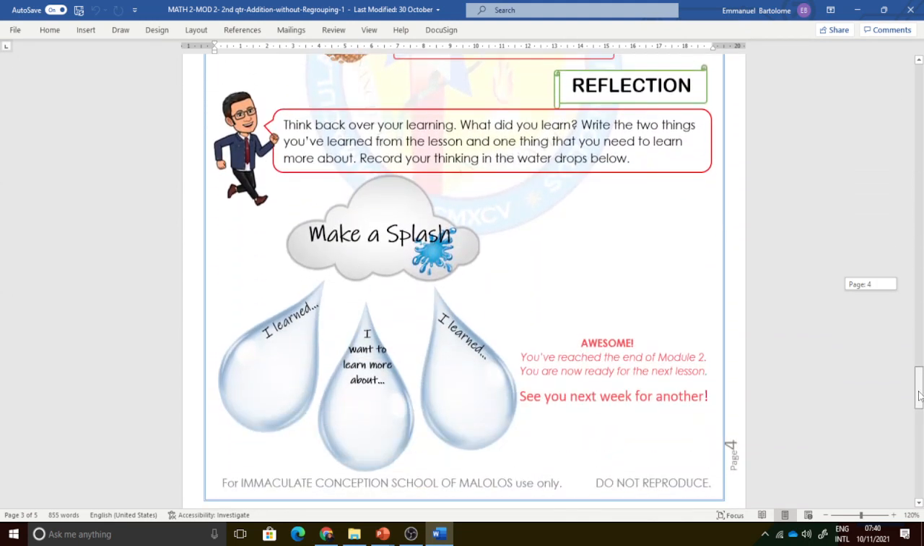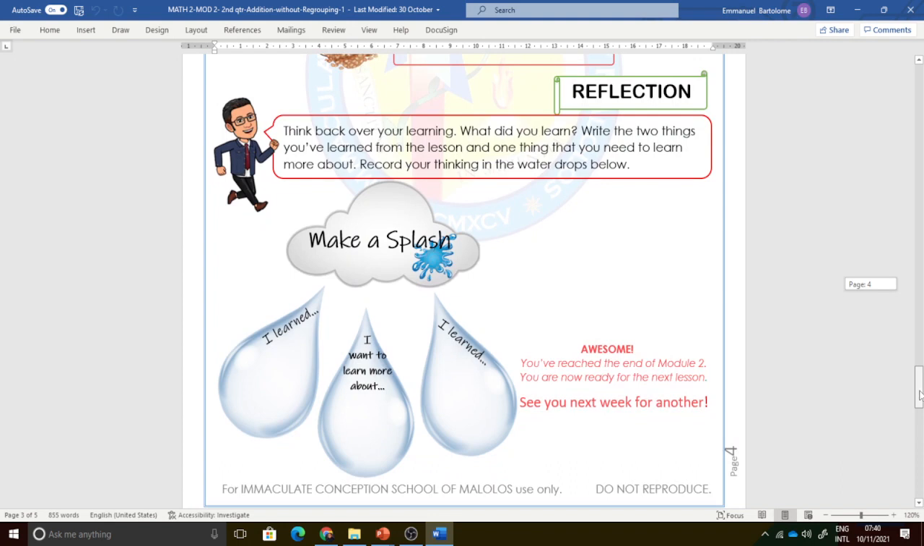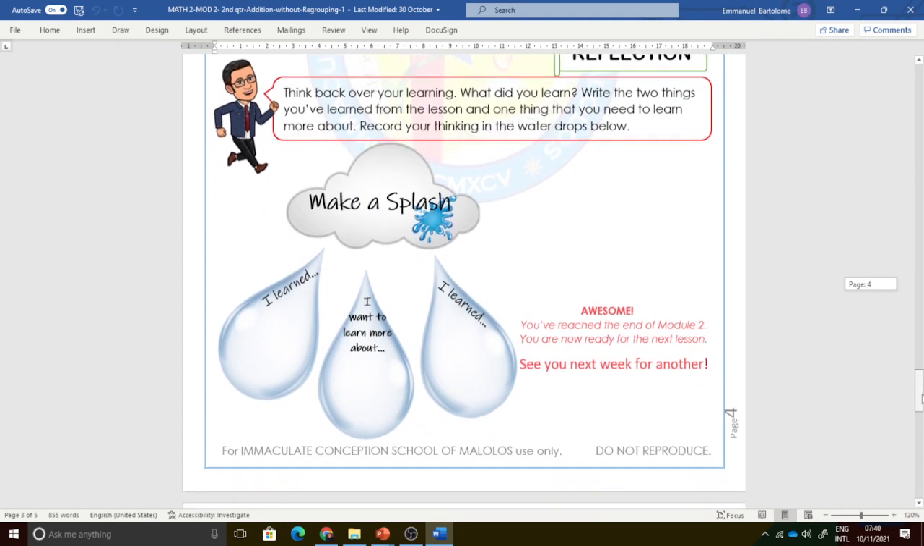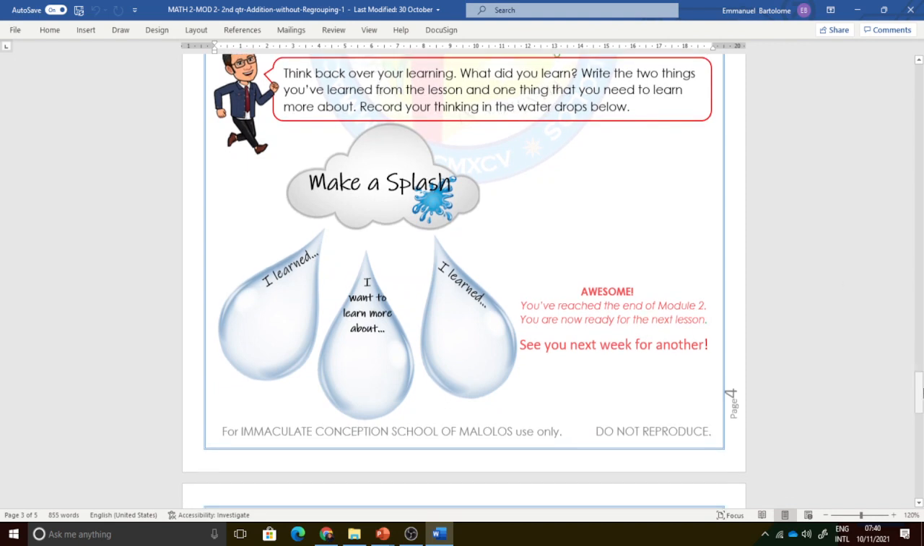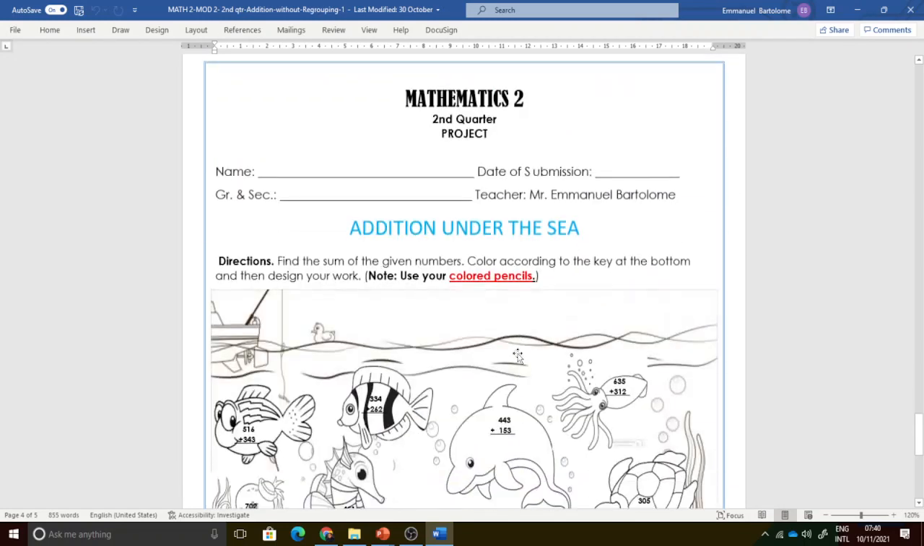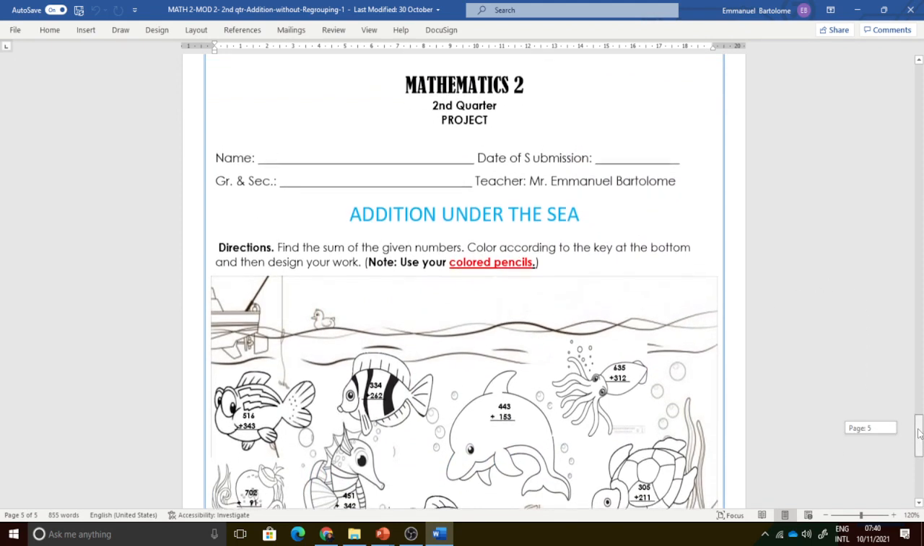And in reflection, think back over your learning. So make a splash. I learned what I learned, and I want to learn, and I learned. So ano yung natutunan nyo? Okay? So that's the end of our module 2. Thank you. And here at the last part is the activity project.